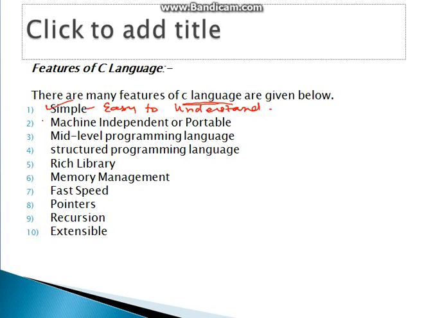It is machine independent and portable. Any kind of desktop you take, any kind of laptop you take, any kind of Mac you take, C language will work there. So it is a machine independent and portable language, because the source code can be copied and pasted into any kind of program, whether it may be 32-bit, 64-bit, 16-bit, any kind of bit program. The basic C language will work on any of them.